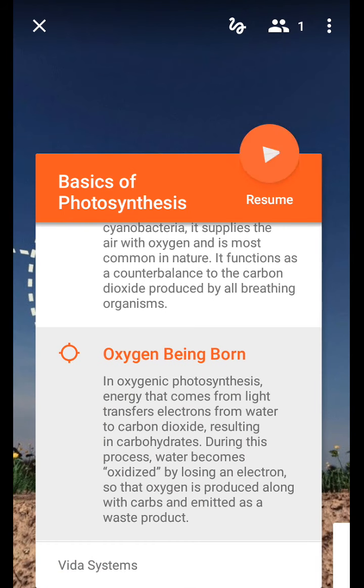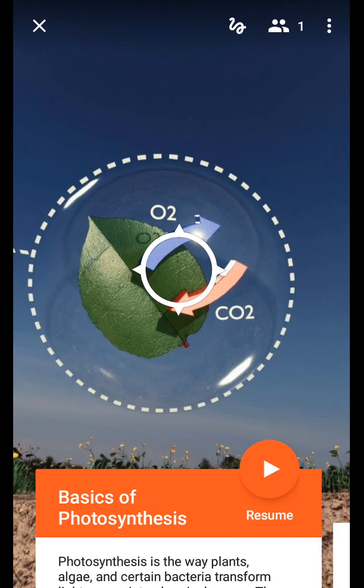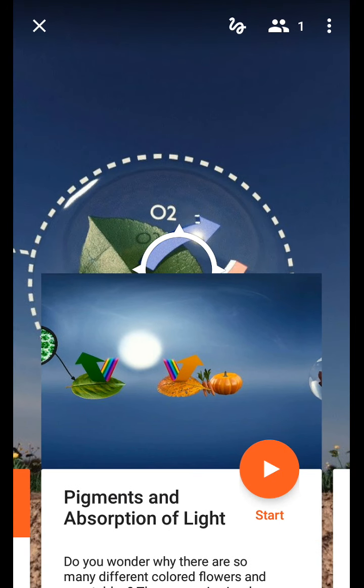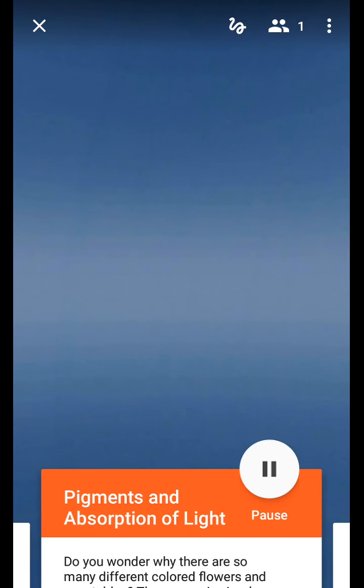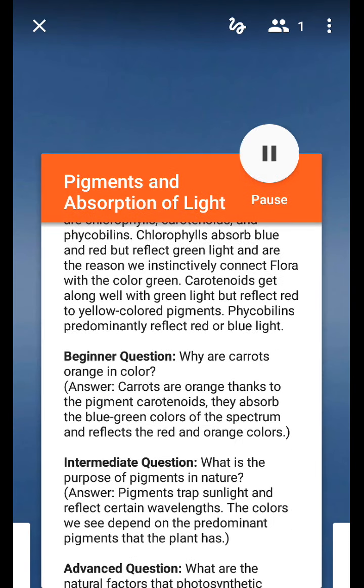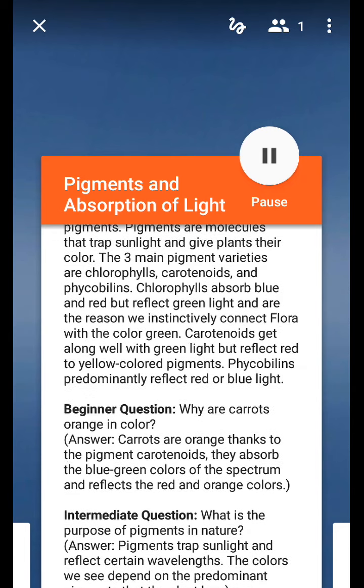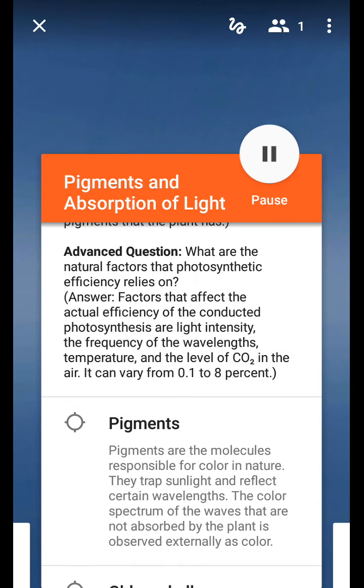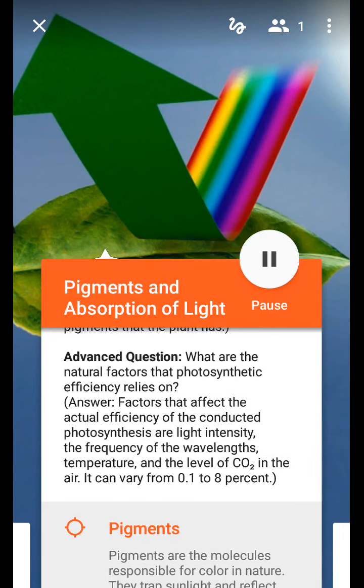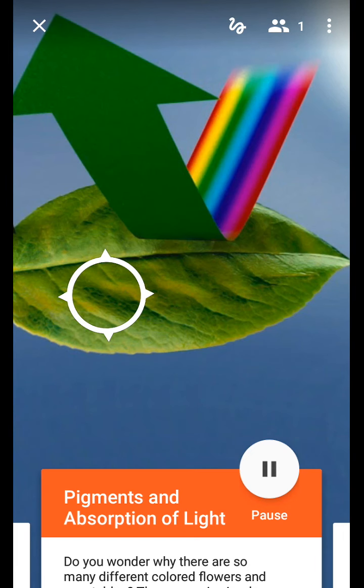Then you can pause it and take it to another section, which is pigments and observation of light. Then you can click on start and the tour will get loaded. Here you can have the different questions and answers and then you can show the pigments. So the pigment section is seen over here.